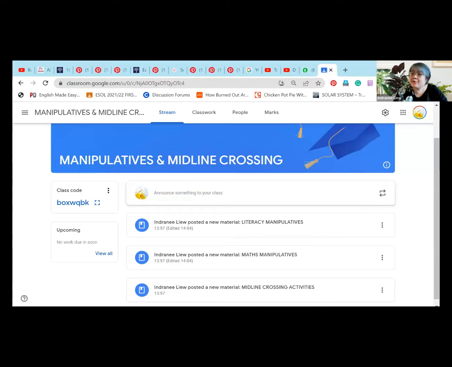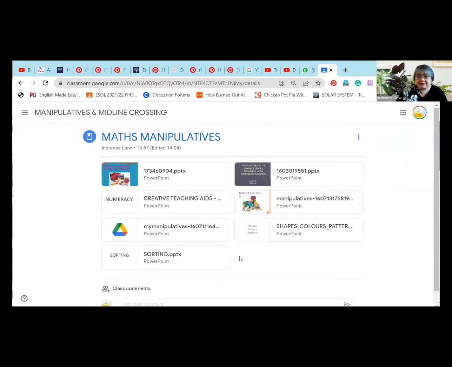In this, at the moment, I have 3 folders. The first is Literacy Manipulatives, then Math Manipulatives, and finally, Midline Crossing Activities. All right, and you will find the information there. You click on it, you will get many files. Just hang on. Let me get back to my original. This is the original. Okay, just say that I click here under Math Manipulatives, it goes in.